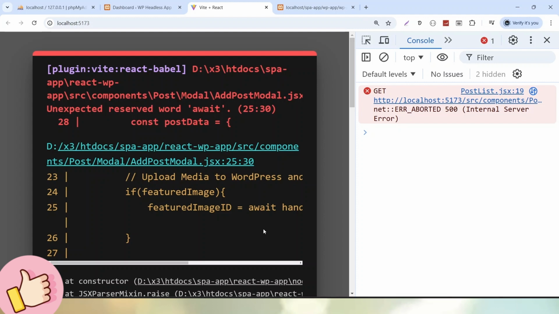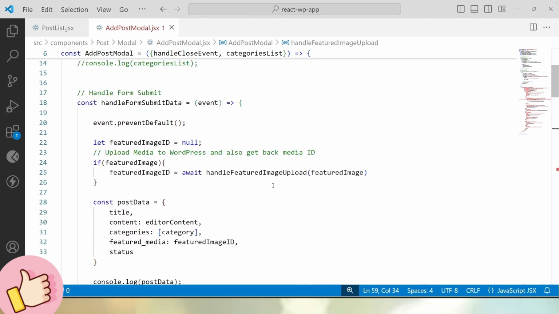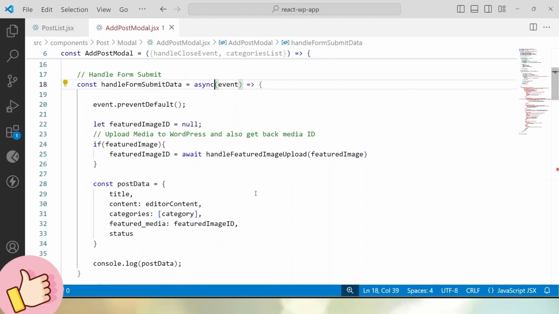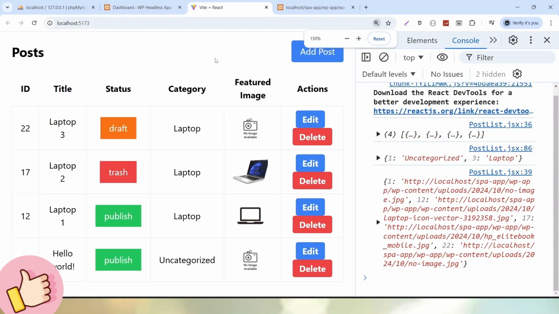And okay, here we have some error that is unexpected reserved await, and this is coming from this block of code from where we are uploading our featured media image. So this await keyword, let's go back to the editor and check why it is happening. Okay, actually here we have used the await keyword before this function call. So this block of code must be inside this async function block. Save these changes. Once we save, now we can see that the error has been fixed.